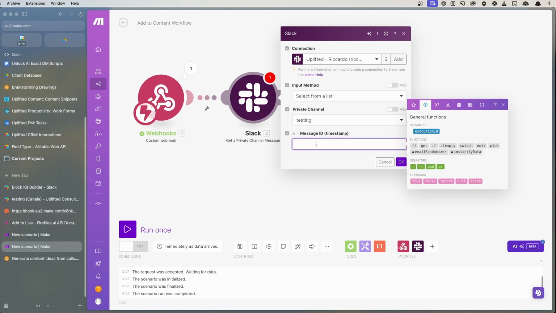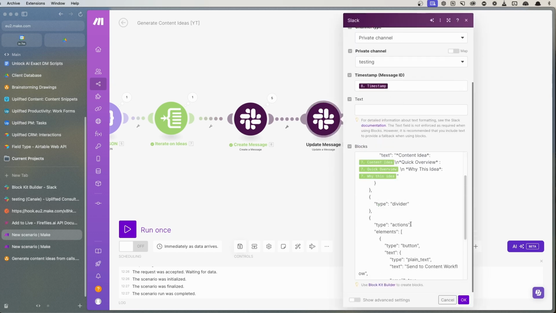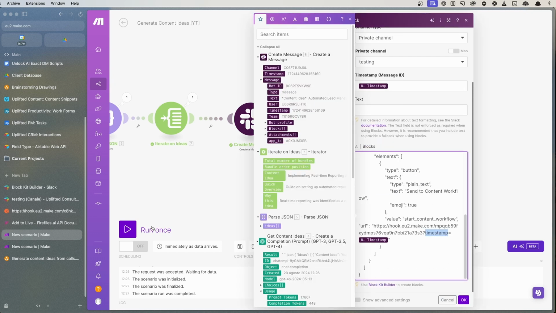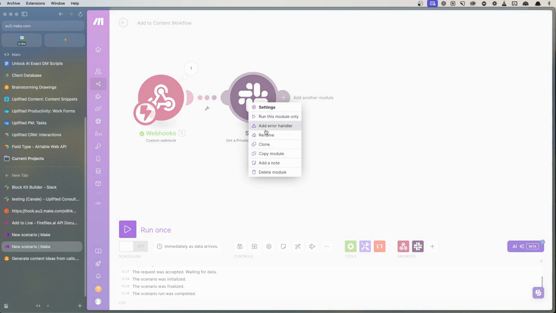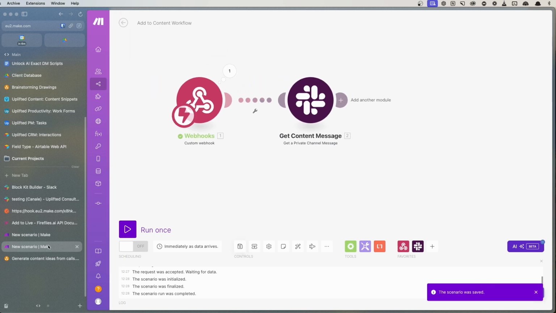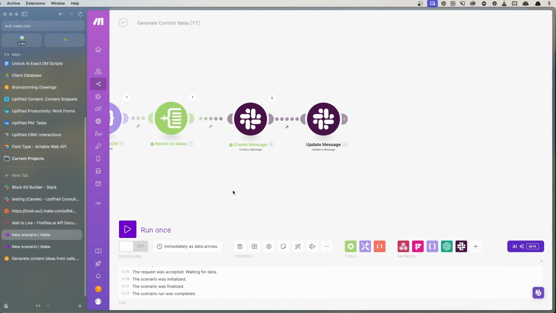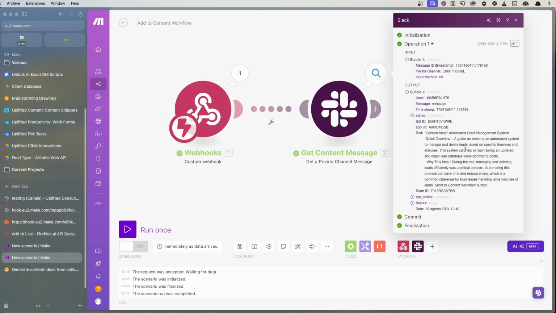So we use a testing, and then here we will use a variable within the URL, so the timestamp, and add that over here. In this way, we actually get the get content message. So this way we will actually get the message, and let me show you how this works.